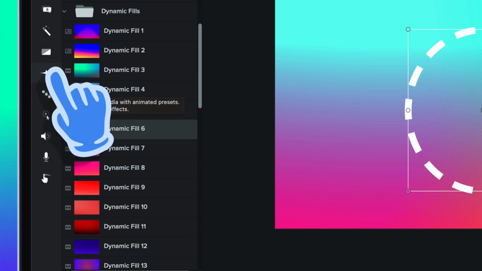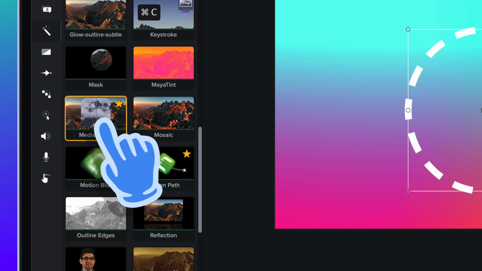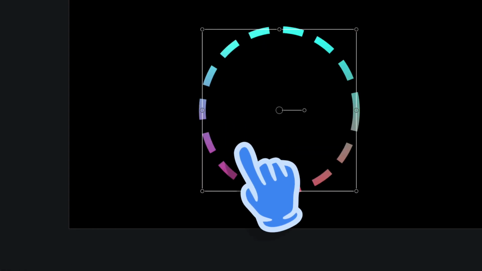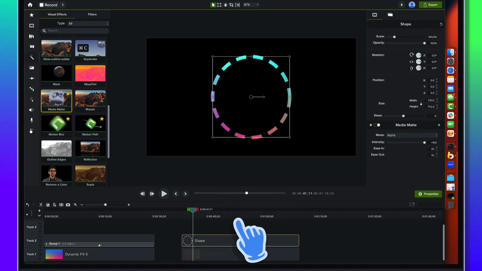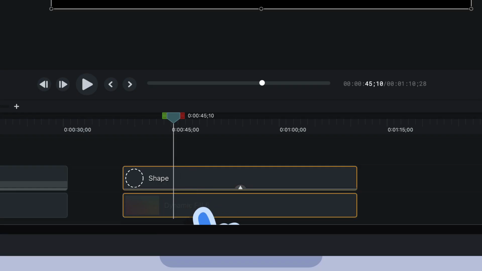And what I'm going to do is come back to the visual effects tab again. And you guessed it, we're going to grab our friend Media Mat and we're going to drag it right on top of that shape there. And you can see I've got this really cool animated border outline, so that's really slick. Now, bonus, we're going to group these up. Show you something really quick.